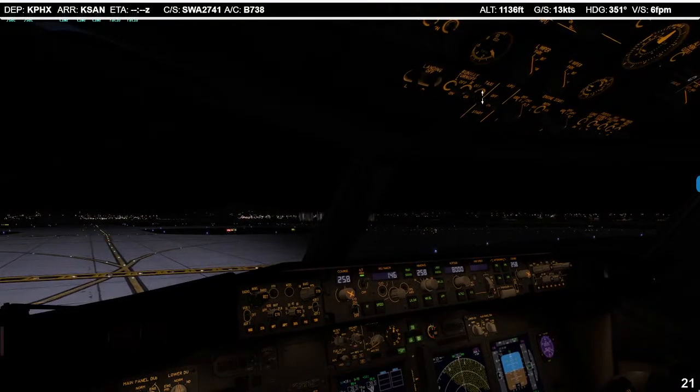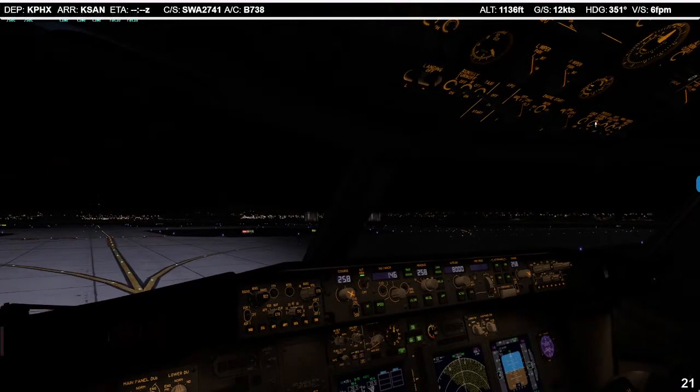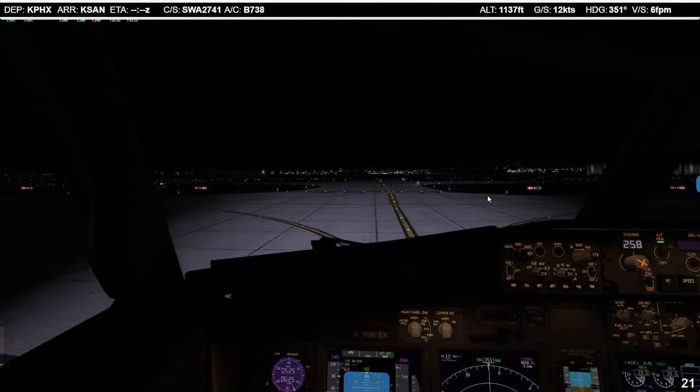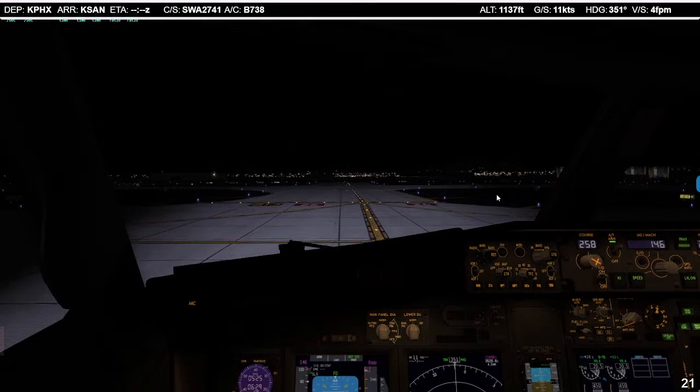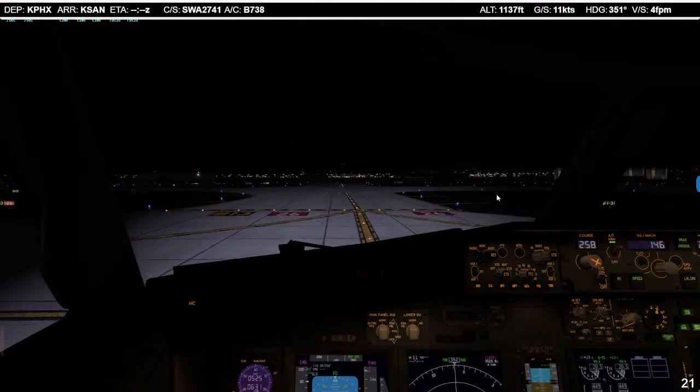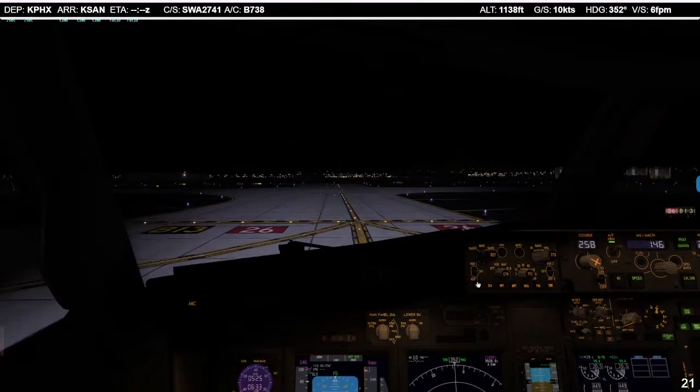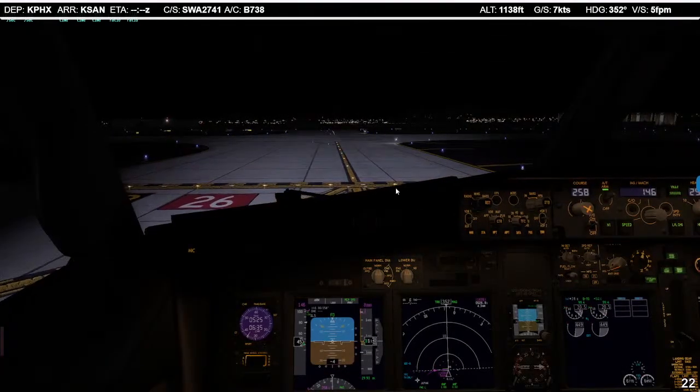Let's go ahead and turn the landing lights on, taxi light off, strobes on, wing lights on, and what else do we have to do? Weather radar, come on. Have a good flight.